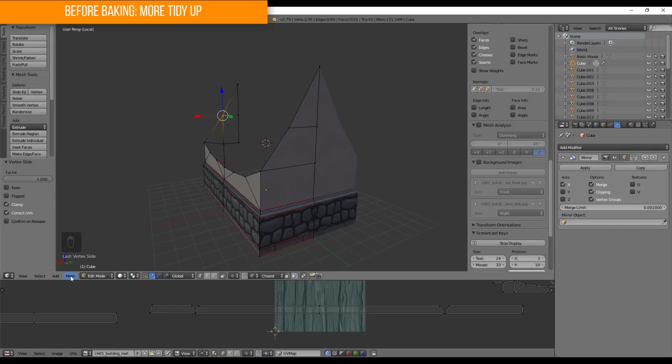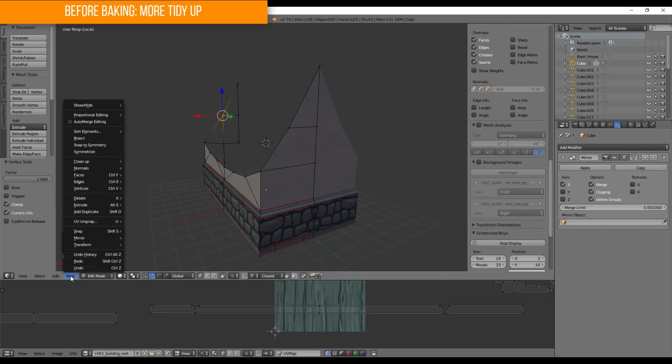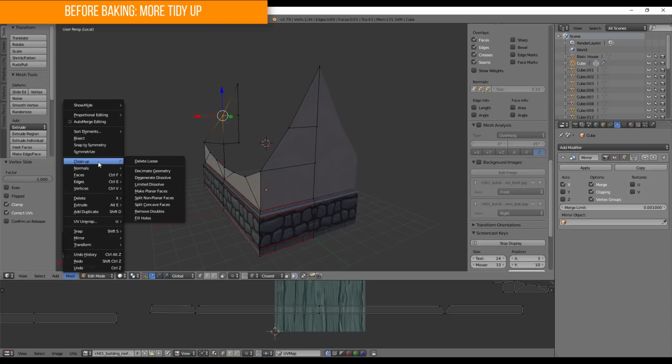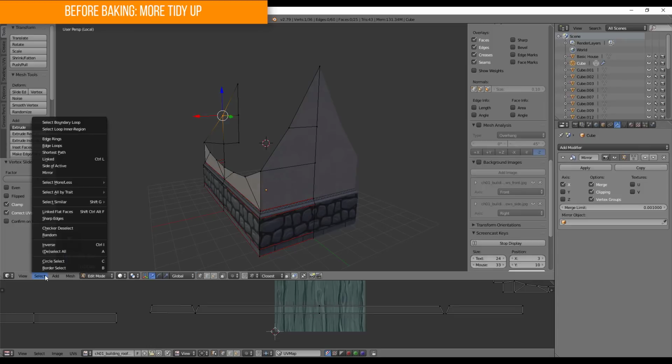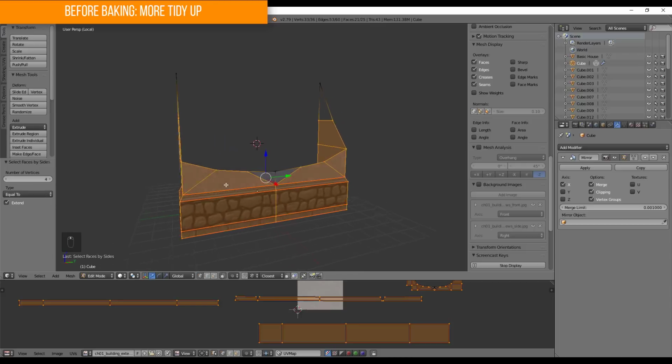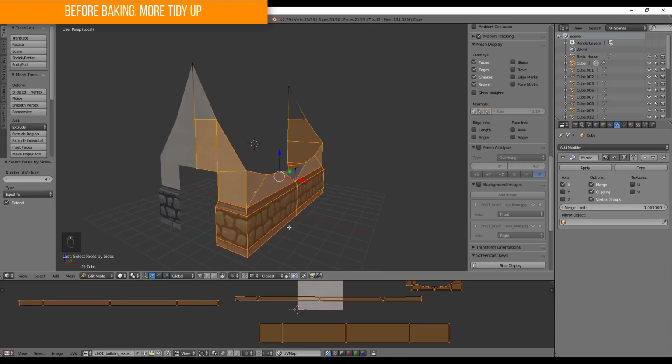I will just check this by, let me find it. Basically I want to go here to Select All by Trait, and say Select Faces by Sides. So I have set the number of vertices to 4. So this tool selects all faces with 4 sides.